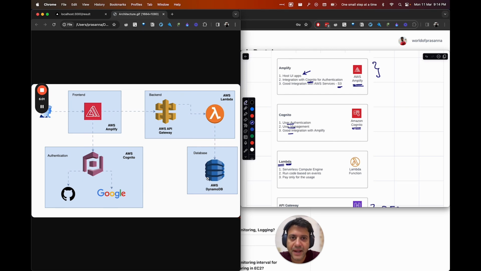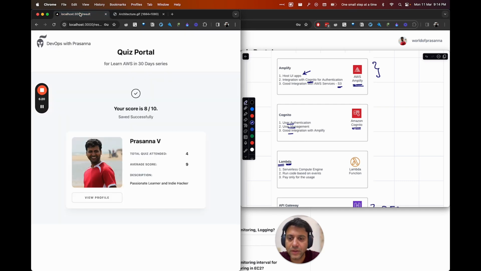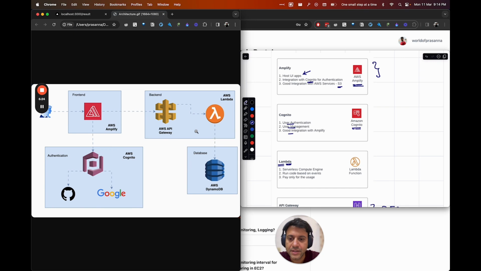And the format which I have planned is for each and every day, we'll take an AWS service. We'll discuss the concepts involved in each and every service, for example Amplify, API Gateway, Lambda, and the cost aspect also. And at the same time, we'll deploy this quiz portal into the corresponding AWS service. So that is the objective.